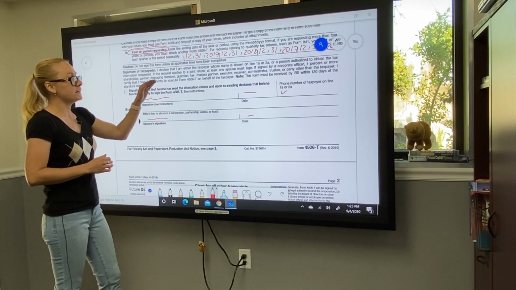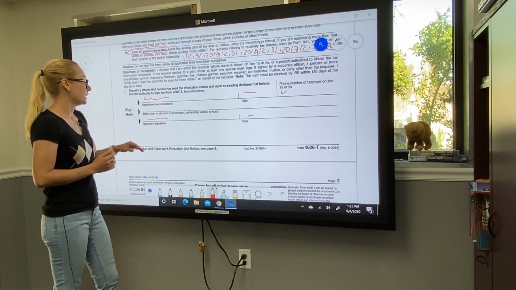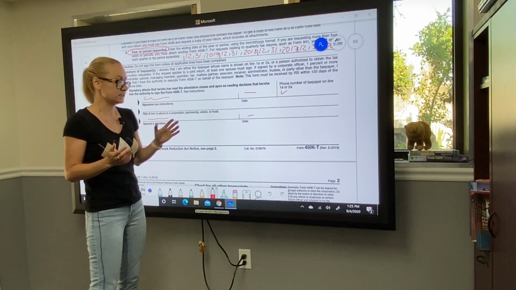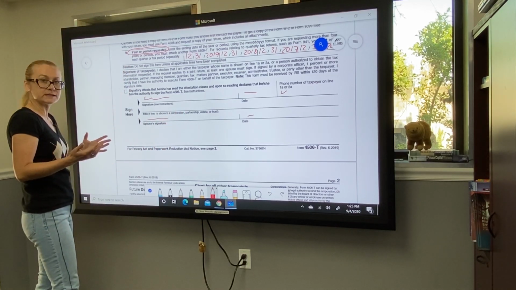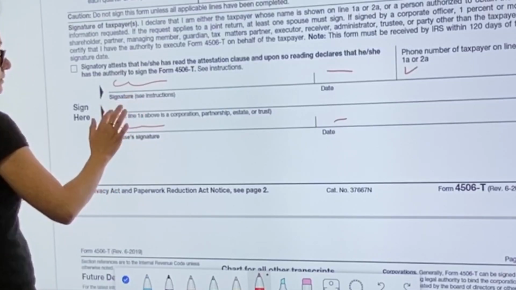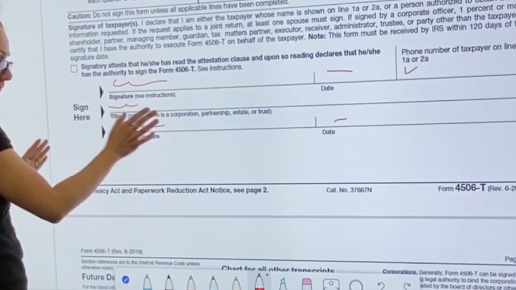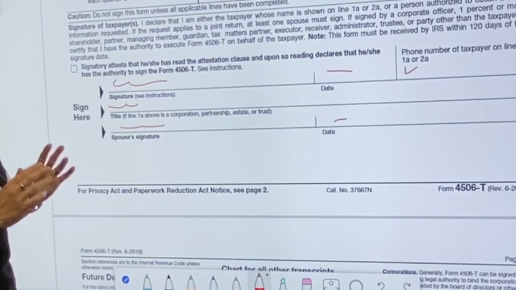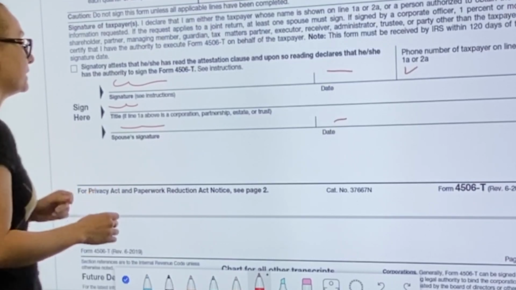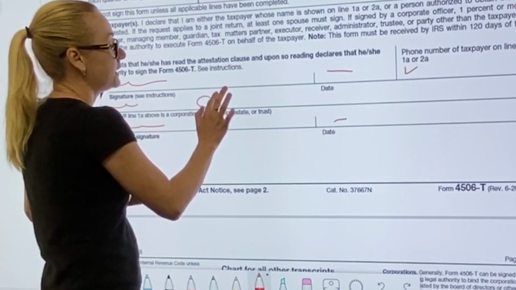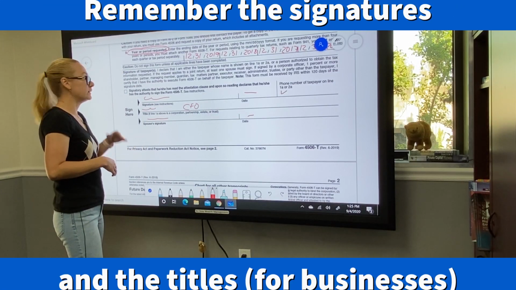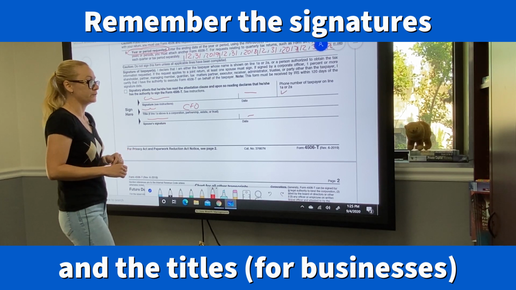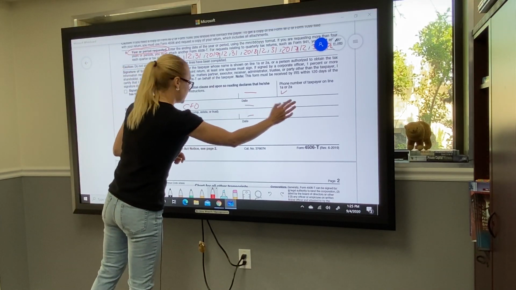If you're requesting tax information for a corporation, partnership, estate, or trust, your responsible person has to sign the request form, and it's very important to put the title. Say in this situation, we'll have CFO. Again, if you don't include the title, it's not going to be processed. You're not going to get your information. Date and include the phone number.